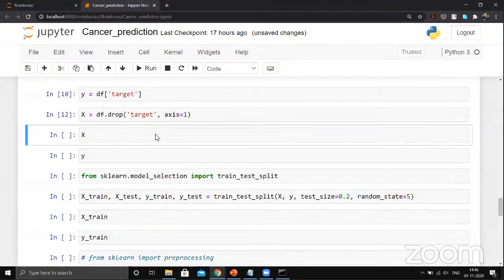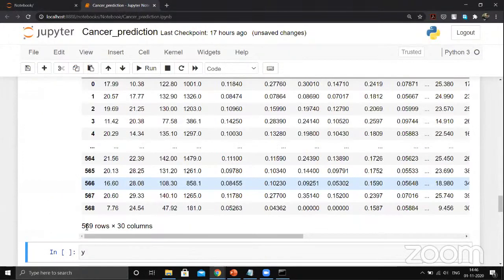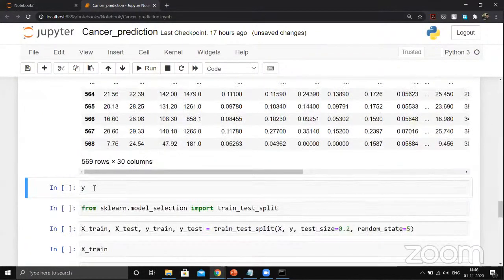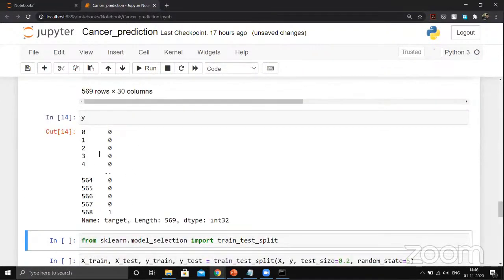Now let's see what we have in X. So in X we have 569 rows and 30 columns. So we don't have the target column here. In Y we have a series of the target column. Okay.